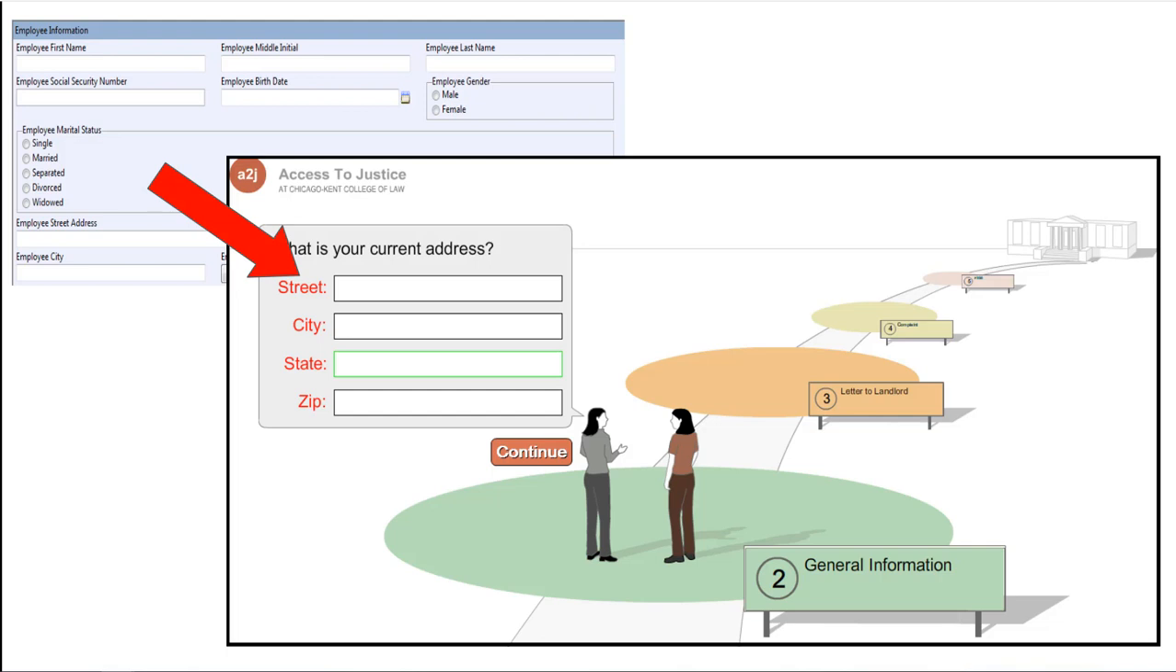A2J Author's design thinking approach was a collaboration of CALI, Chicago Kent College of Law, and the Illinois Institute of Design. The design includes lots of white space and asking one question at a time, or for one piece of information at a time from the end user. With extensive user testing, we've found that slowing down the process by breaking up the information actually speeds up the entire process. It's not necessarily intuitive, but it has been shown to work repeatedly.